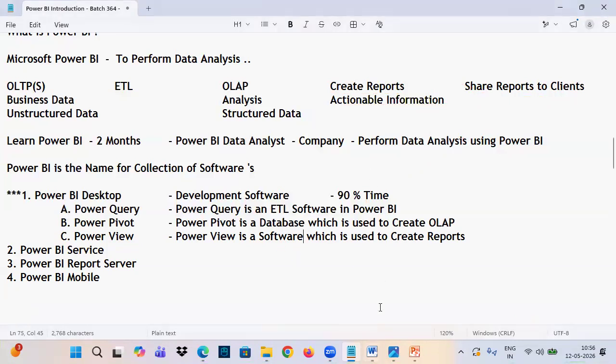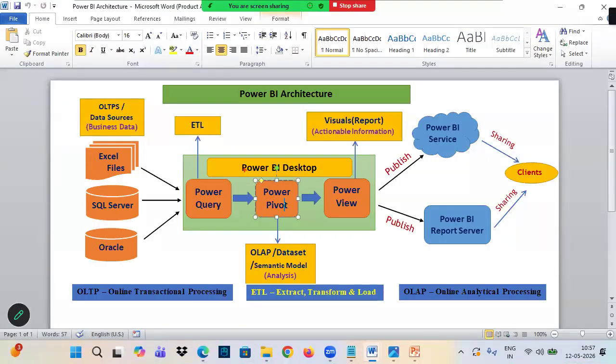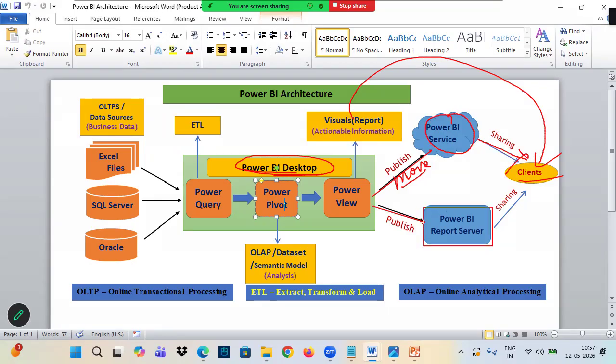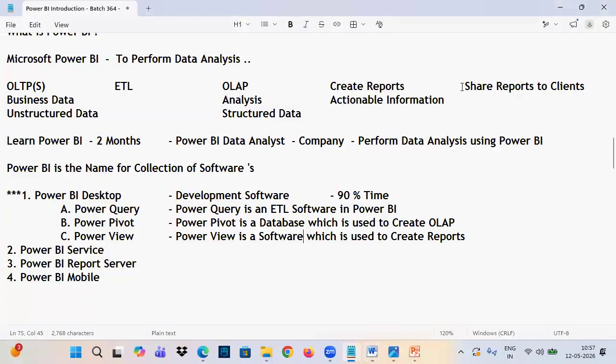To share the reports with the clients, Power BI Desktop cannot share the reports directly with the clients. In order to share the reports with the clients, we need to publish. Publish means move. Move the report to Power BI Service. From there, we need to share with the clients. Or we need to publish the report to Power BI Report Server. From there, we need to share with the clients. So either we need to use Power BI Service or Power BI Report Server.